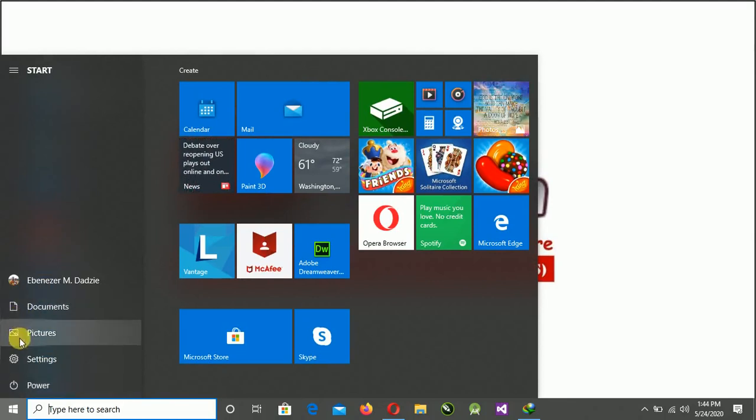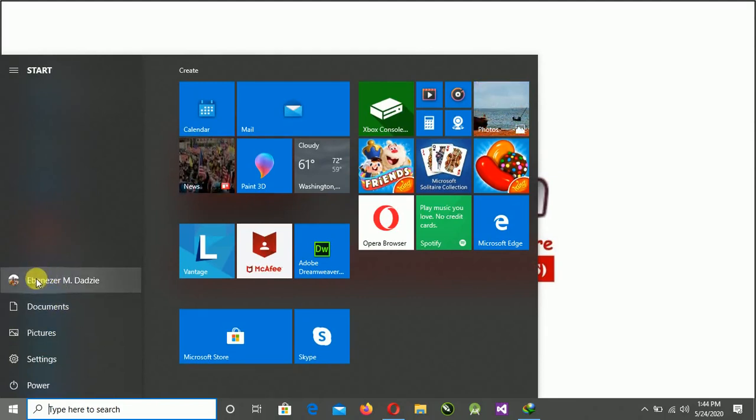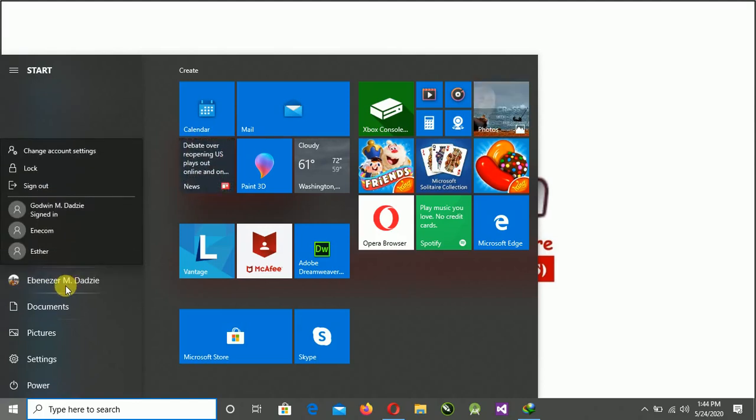other activities. So I have pictures in here. If I want to watch my pictures, I can find it here. Documents, I can find it. Then my user account, the name that I'm using. If I click on the account that I'm using, I'll have additional ones, which are Esther, Anycom, and Godwin. So all these accounts are there. If I want to switch, I just have to click on the one that I want to switch to.